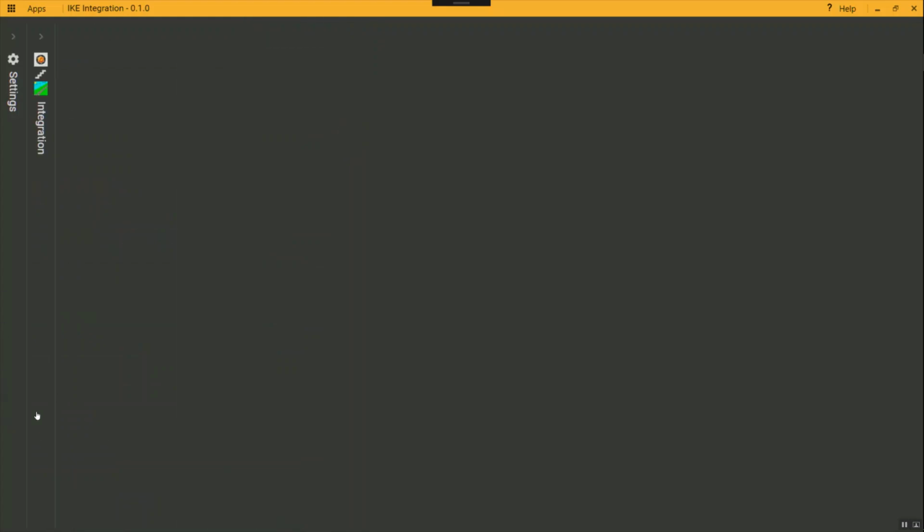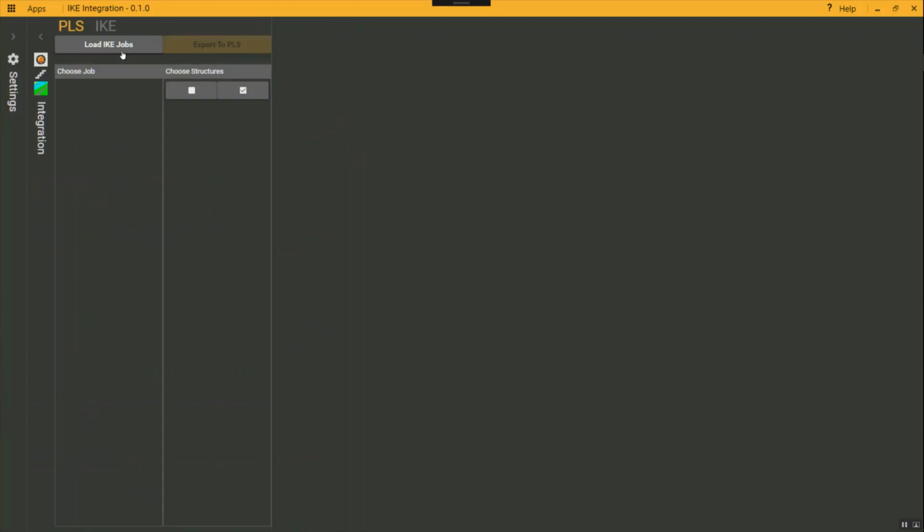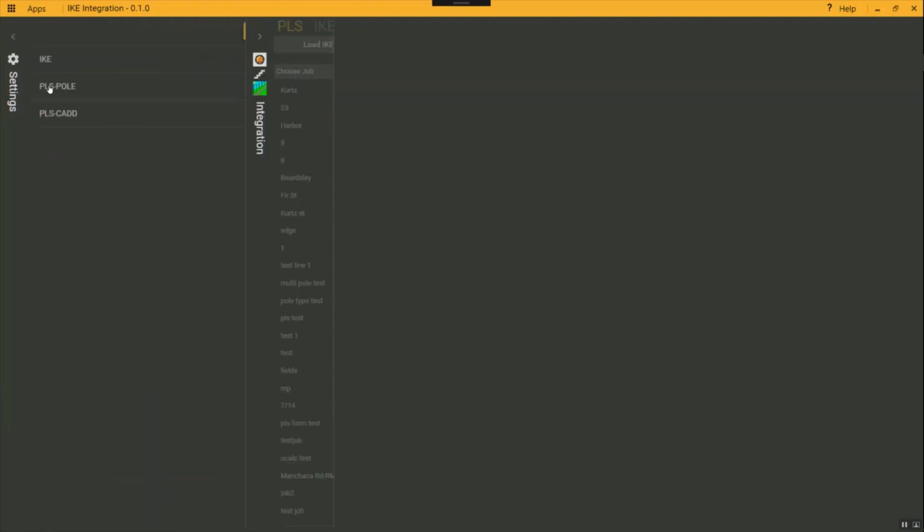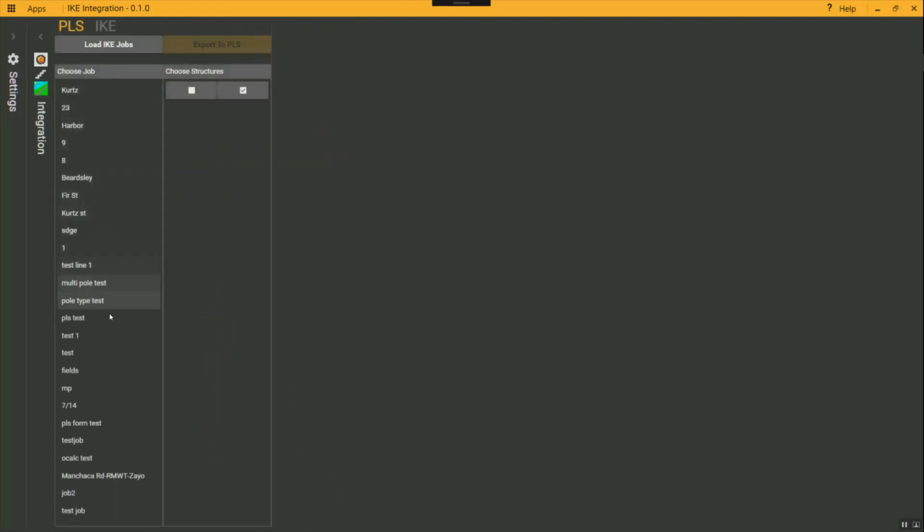And that brings us finally to the main feature, the integration. I'm just going to run through this. I click this Load IKE Jobs button, and based on the credentials that you have stored, it'll load up your IKE job list. These are all the jobs that I've been working on. We're going to open up this Kurt's job, the one that went out in the field this morning.